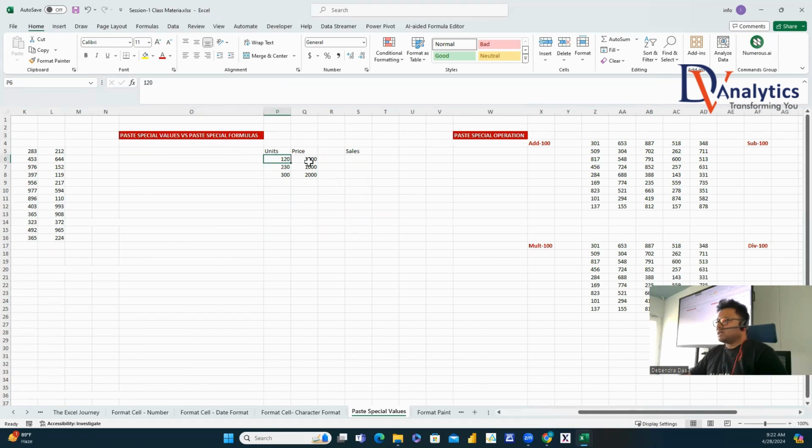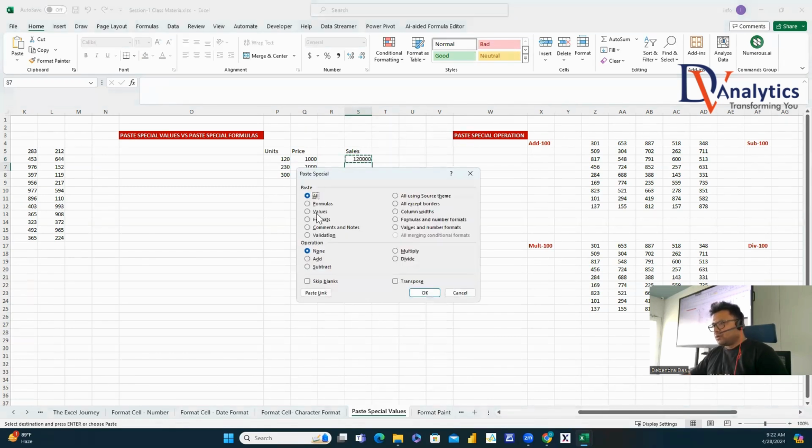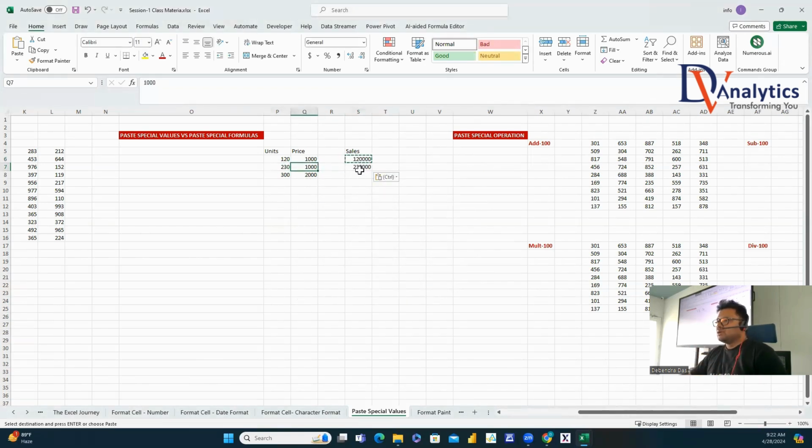For example, units are 120, price is 1000. How much sales is happened? Units multiplied by price. How much is coming? Understood now? If you click on this, now the expression shows that you have taken the value from P6 and Q6 to multiply to get these values as sales. Yes or no? If I copy this, come to this cell and I do paste special formulas, it just copies the same formula and applies to the next cell values, which is coming this.